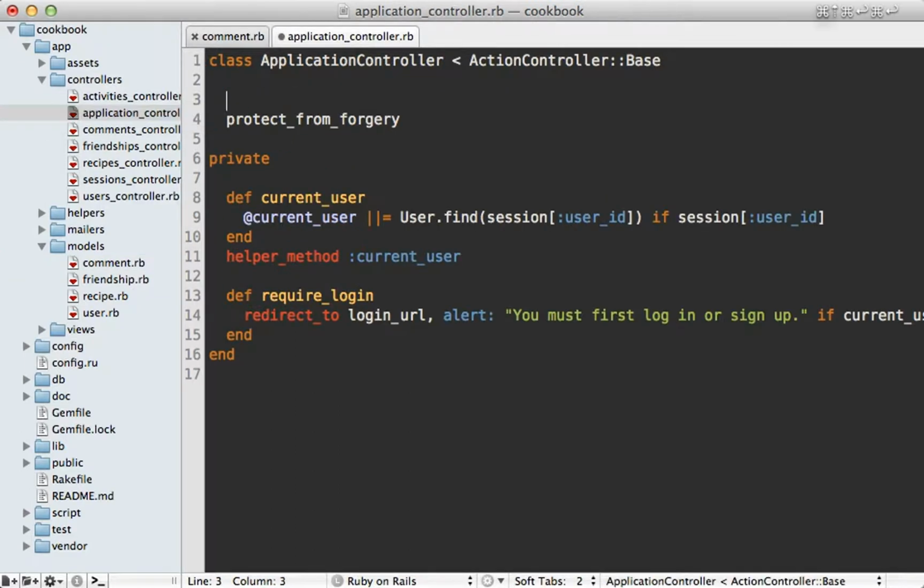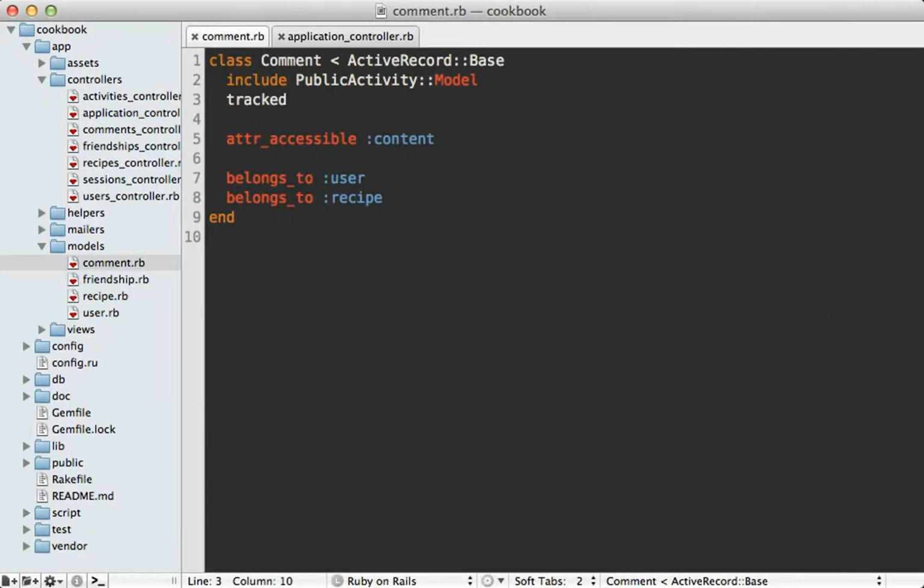And then at the top of this class, let's include a module called public activity store controller, which will record the controller on each request, allowing us to access it on the model. So going back to the comment model, we can do this by adding an option to the tracked call called owner. And if we set this to lambda, this will be evaluated each time it tracks activity. And this will pass in the controller and the model as an argument, so that's going to be the comment model.